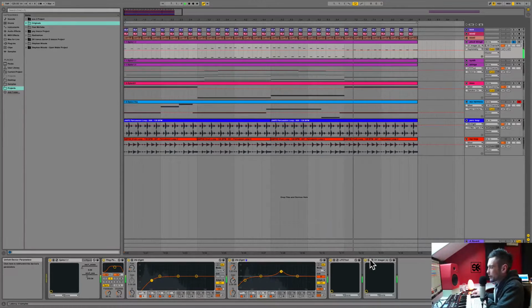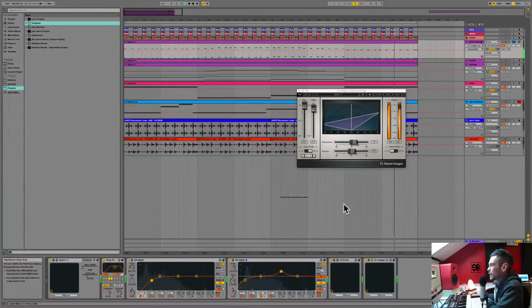Another tip here, another VST rather, is the S1 imager. I use it on most of my layers when it comes to synths, plucks and ARPs. It's fantastic. It's very simple. It just allows you to go from absolute mono and explore that wide material there. You can also go left and pan to the right as well.